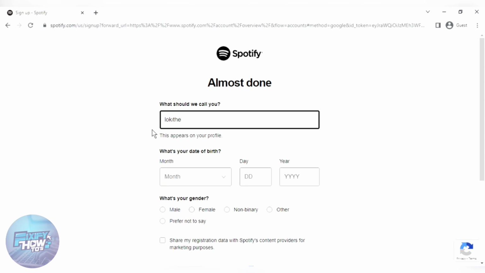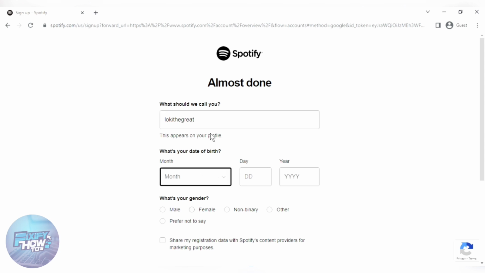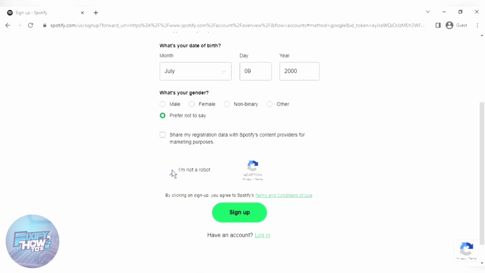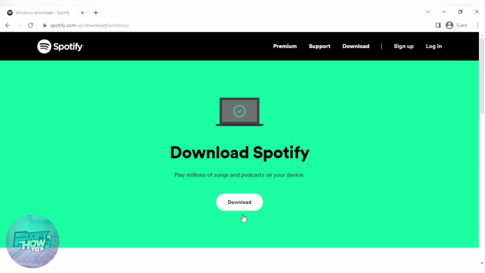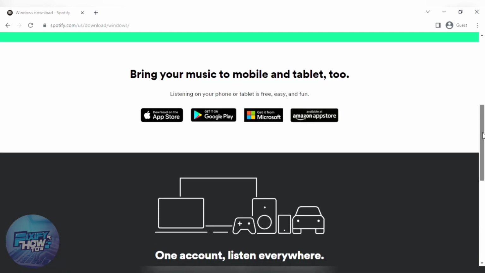Example like this. And next is just fill in your birthday right here, gender also, and then do prove you're not a robot. Then hit sign up. So once you're done, your account was created. You can now download Spotify for your desktop, or you can now log into Spotify website.